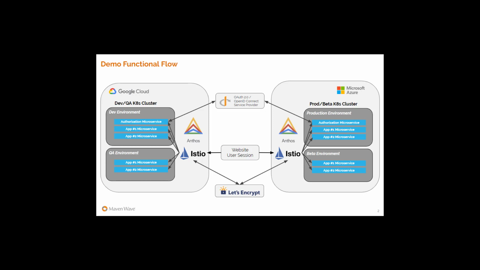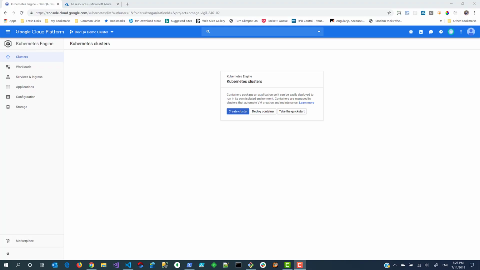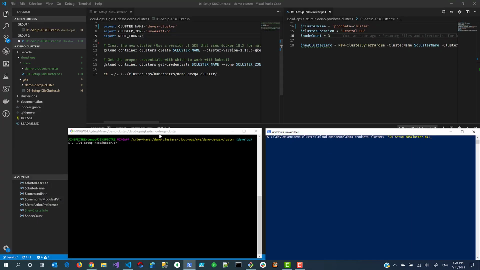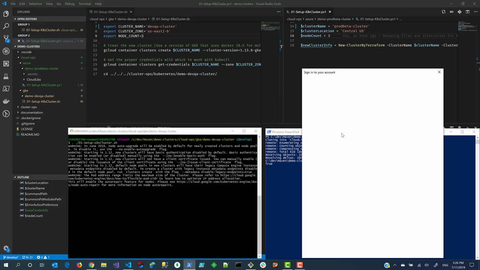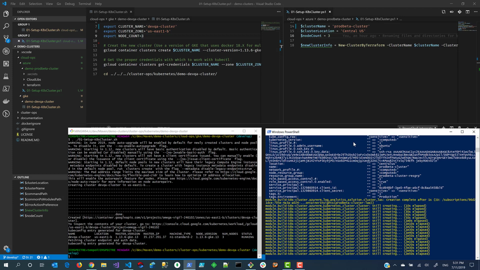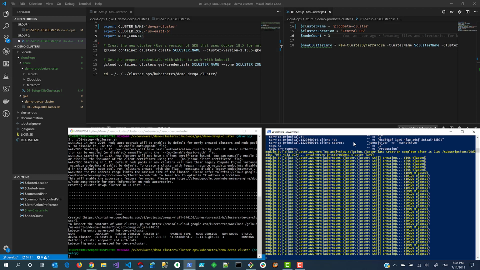This video walks through the complete setup step by step, and although it is compressed for time, it represents about 30 to 45 minutes of time to complete all steps and have all environments and pipelines set up and available publicly on the internet. So we start out with a blank project in GCP, and we start out with no resources defined in Azure. And we're running bash commands in GCP to get the cluster up and running, and we're running PowerShell commands in Azure to get the cluster up and running.